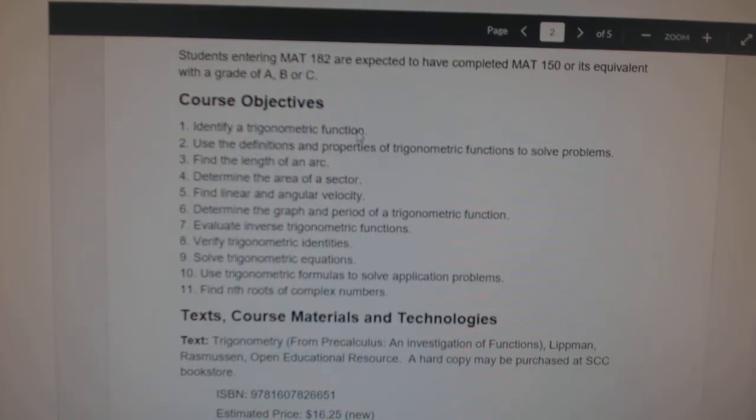This is a legal document, people. This is not a joke or something that you think that you can just ignore. You must read the syllabus.